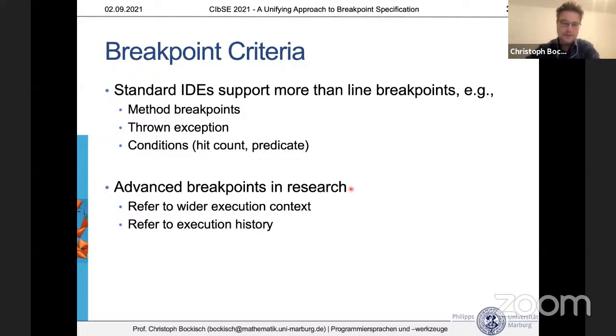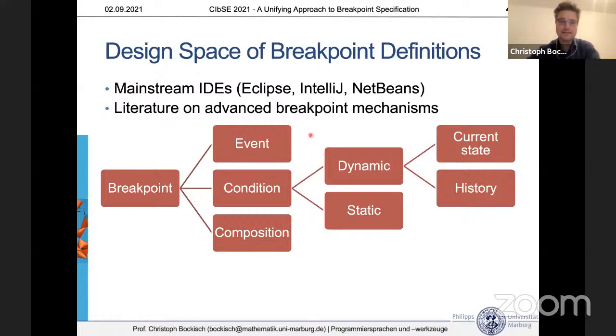And there's also some research going on to define new ways for specifying breakpoints, and they allow you to access a wider scope of the current program state for the decision, or even to access past execution events. We have investigated the mainstream IDEs and their facilities, and also the breakpoint mechanisms in the literature, and we have summarized this into a design space of breakpoint definitions. This has 3 concepts, namely the kind of event, like a method execution, line execution, field access, and so on, that happens at the breakpoint. Then the condition that can be specified as a restriction, like the hit count or the predicate, for example, and also some mechanisms allow specifying how to compose breakpoint definitions.